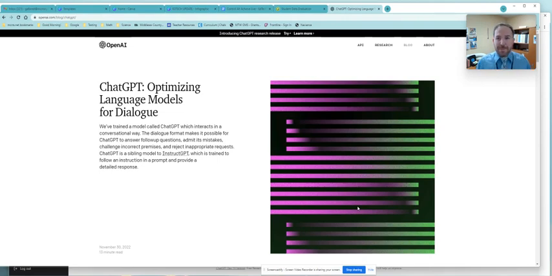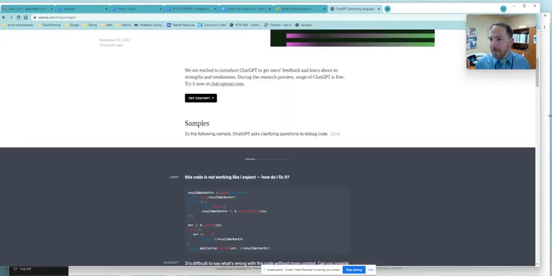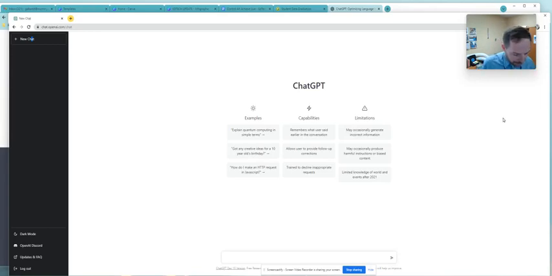So let me just show you what it is if you haven't seen it yet. So we're not just talking in the abstracts here. This is ChatGPT. What you see is some basic commands and prompts you can give it, but the chat bar down at the bottom is where you can type whatever you'd like in.